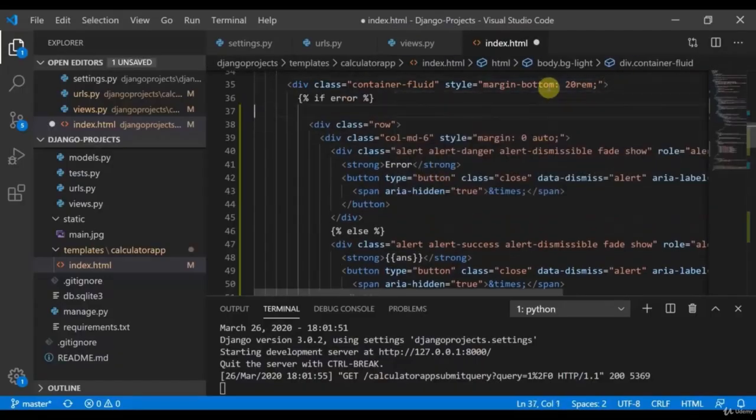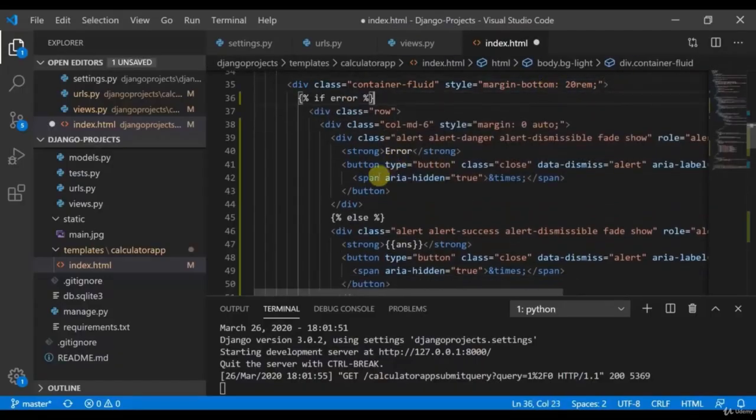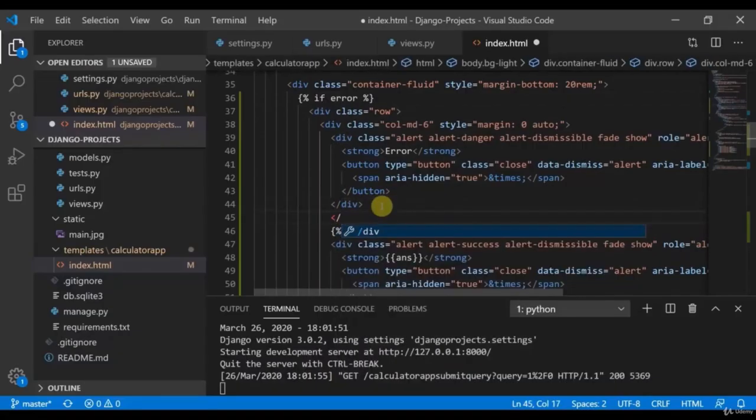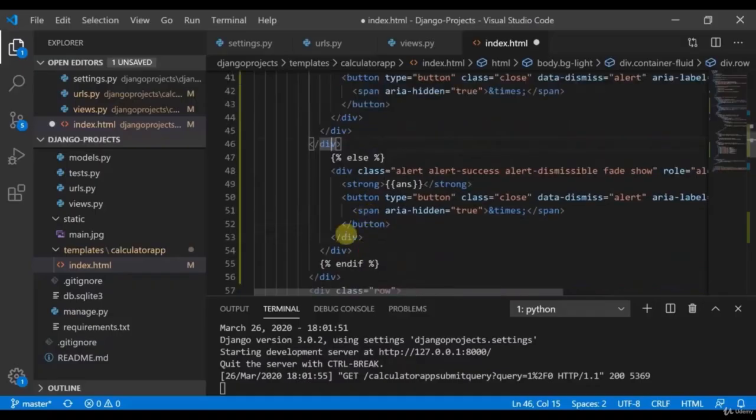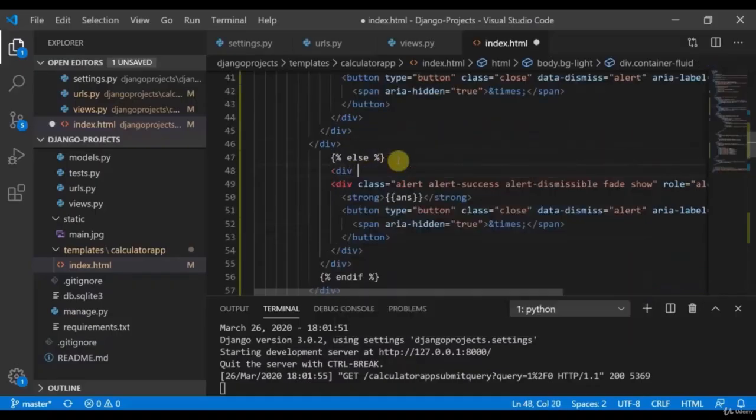Okay, then I will show this is a div. So this div to col-md and then to row. Okay, if there is an error, then you display this row. Else, on the else part, what we can do, div class is equal to row. Okay, good.